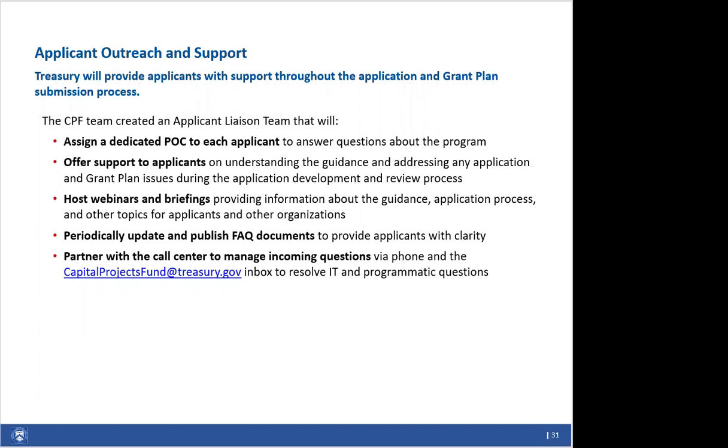Additionally, there may be webinars and briefings like this one for a range of audiences, including recipients, to provide information and opportunities to ask questions. We also will continue to take incoming questions and we'll update our FAQ documents for reference by applicants. And we're going to share all of this information on our website along with other useful resources responding to your needs. So be sure to bookmark our webpage.